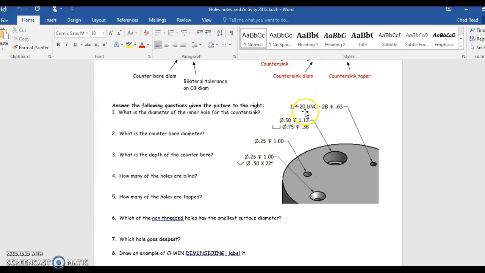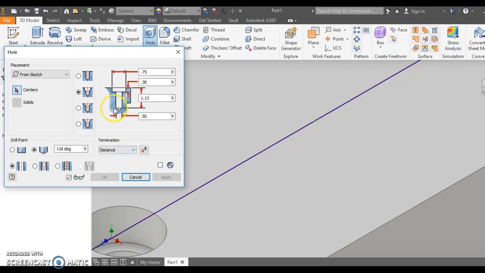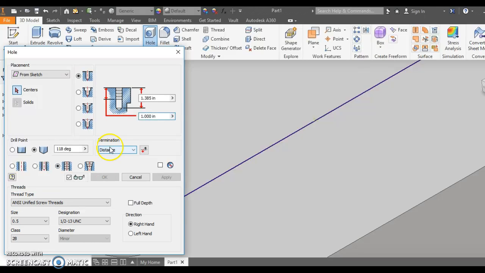This one here is a 1/4 inch 20 UNC, meaning it's threaded or tapped, and it's a class 2B, and it goes down 0.63. So we'll do that guy. I'm going to go to just my regular hole, and then I have to choose this option, which is tapped. It may take a minute to register and calculate and pull up your options. Once it finally comes up, you want to make sure that's selected, and you should see these options.